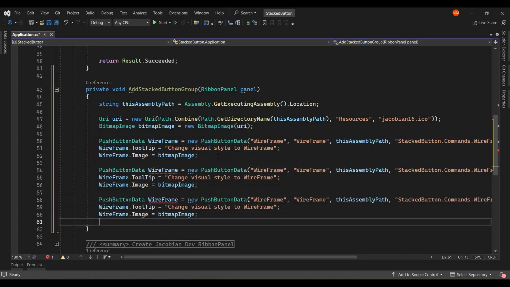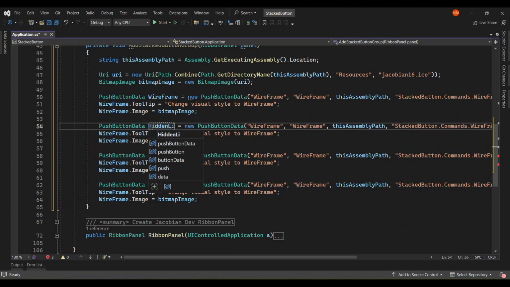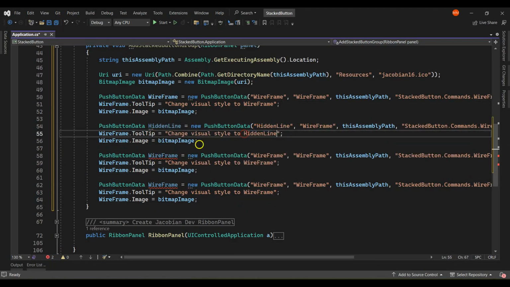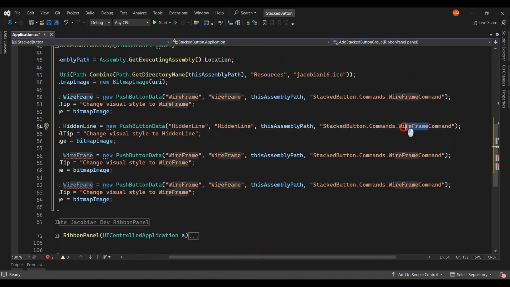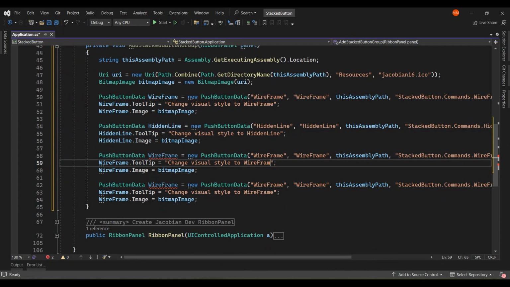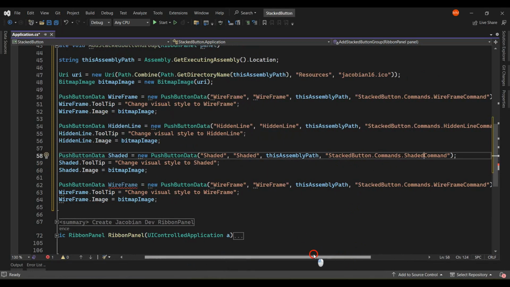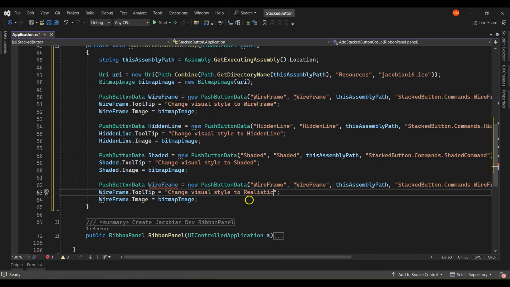Next, I'll copy the push button 3 times. I'll then change the second push button data to hidden line. I'll change the third button to shaded. And I'll change the last button to realistic.